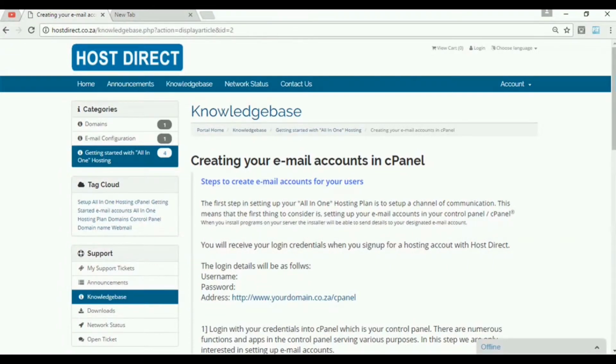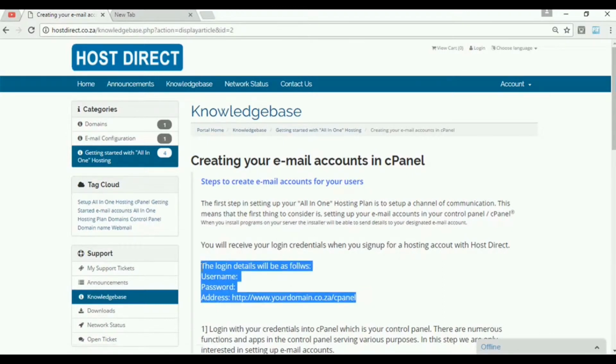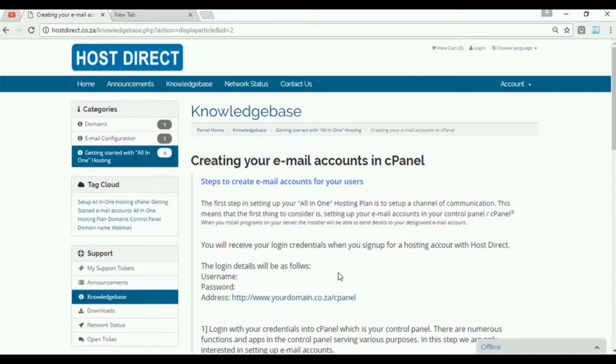Now that you've acquired your all-in-one hosting package, you would have received your login details automatically when you created your account with HostDirect. That is the username we're going to use and the password that was given to you. And this will be a typical URL to access cPanel. That's where we're going to create our email account.